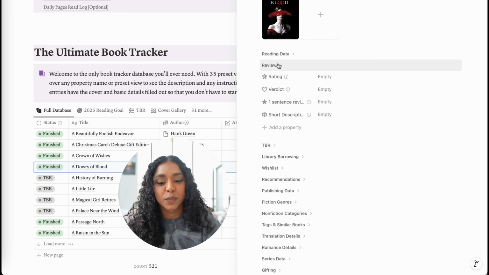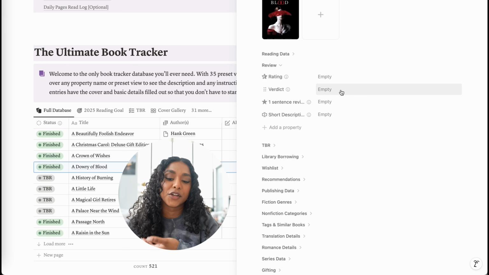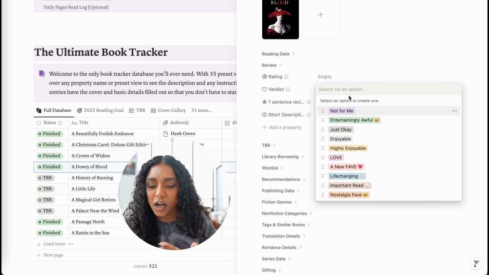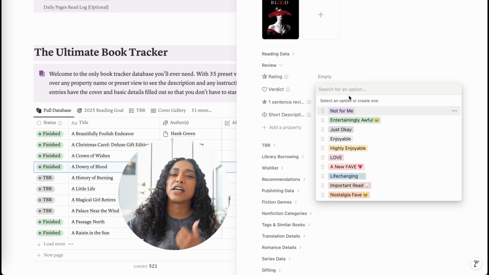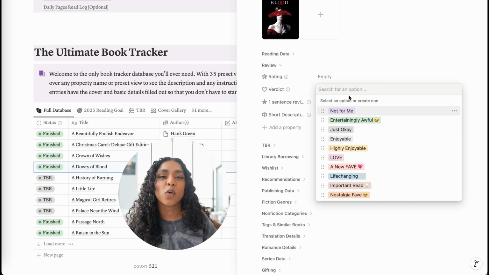Next, we have the review properties. This is essentially your star rating. There are half stars, and then your verdict, which is something I like to do because I feel like the star ratings don't capture the full nuance of how I feel about a book. So typically I will choose one of these options to go along with the star rating, because sometimes a 5-star read might be a new favorite, or it might be a life-changing read, or it might just be an important read, or it might be a nostalgia fave, so one of my old favorite books from when I was a kid. Again, this is customizable.